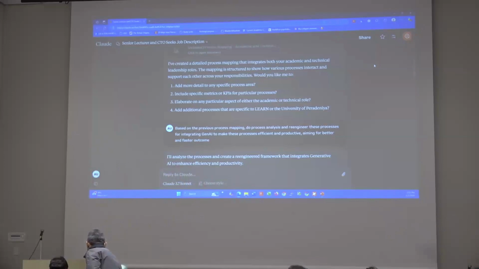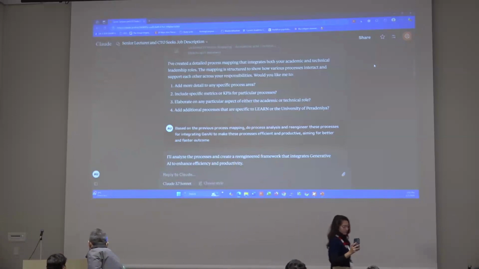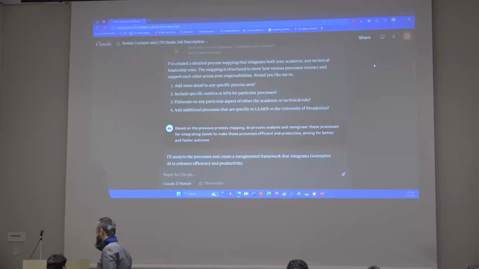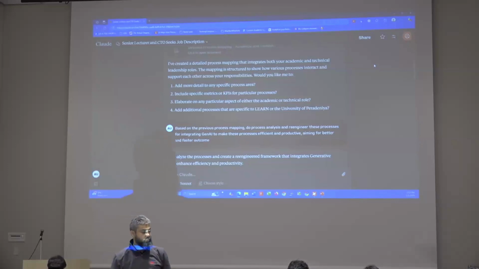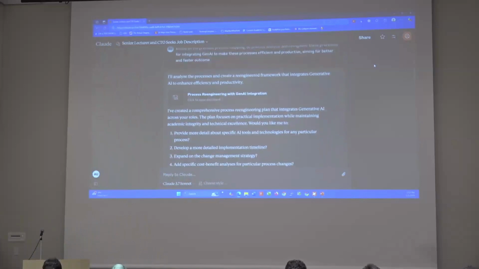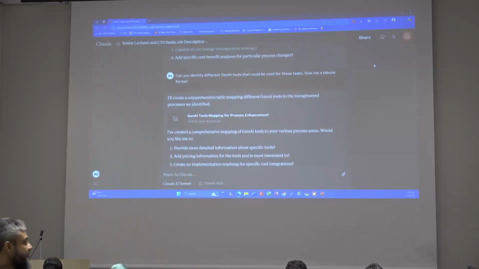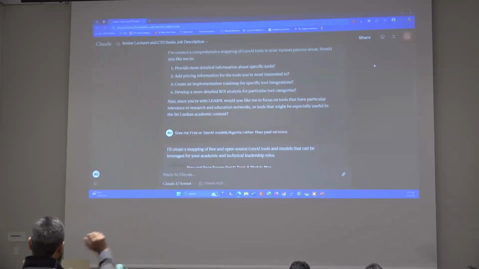Okay. So are we done with re-engineering? Have we re-engineered with GenAI? Okay. So create a JD, do a process mapping, and based on the process mapping, do a process analysis and re-engineer the process to integrate GenAI to make these processes efficient and productive. Okay. If you have done that, right? Otherwise we'll come back. Okay, so we'll do this later. You can do that.